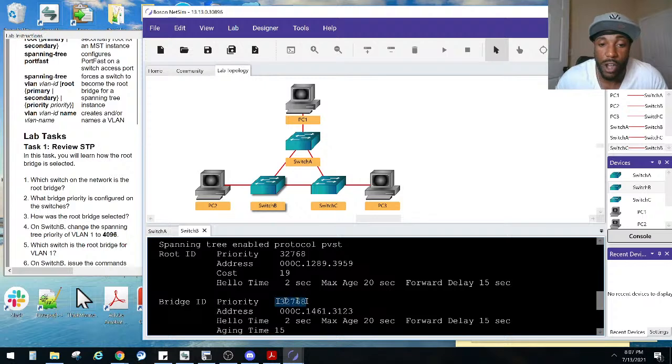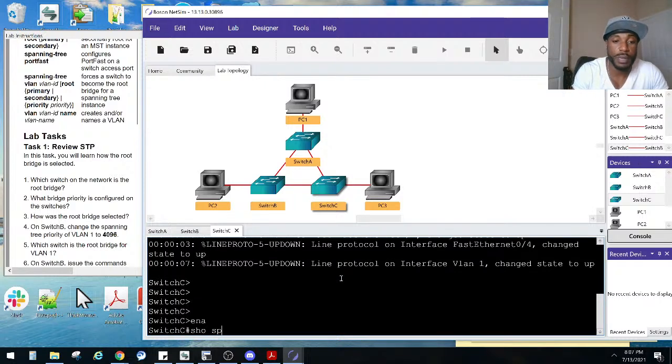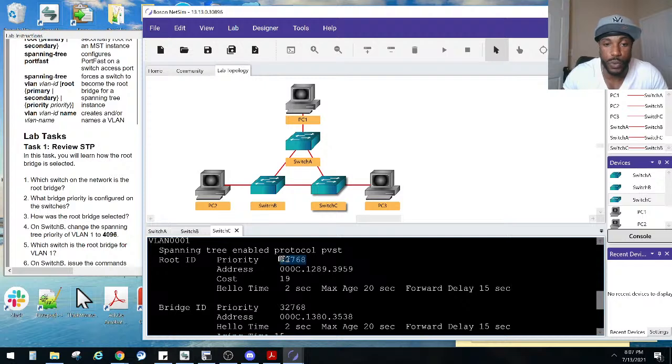And notice they are the same, so it looks like they were left by default, 32768, and most likely this guy's 32768 as well, right? Enable, show span, and it is 32768 as well. So root switch priority, local switch priority, right there. RL, root, local. So they're all left by default on the same.